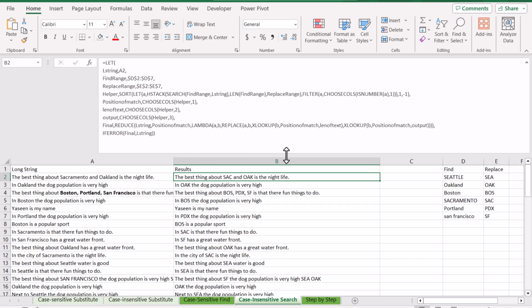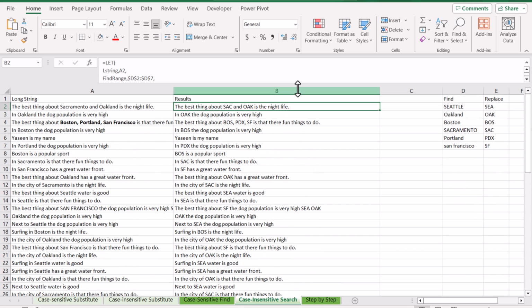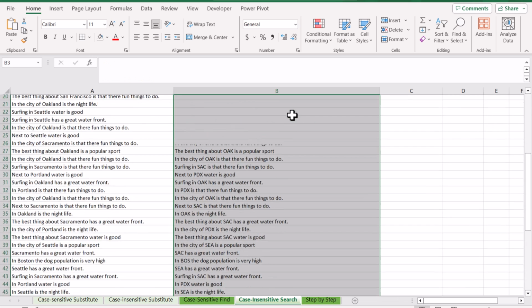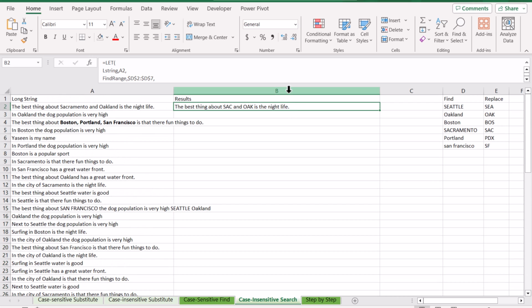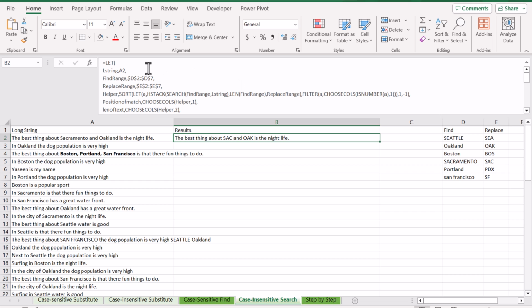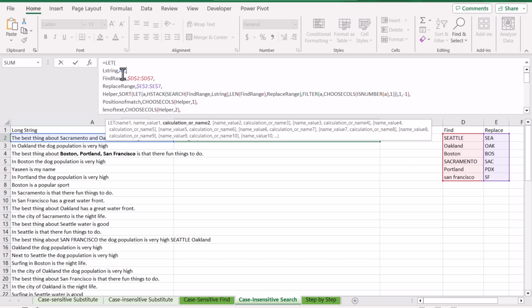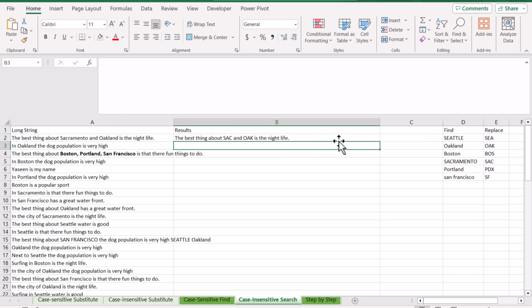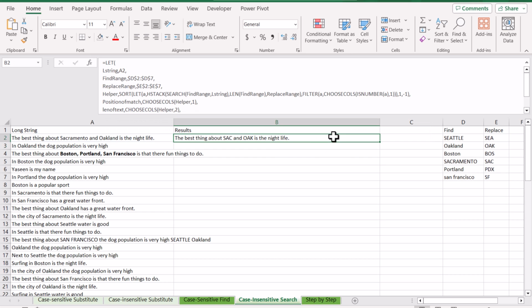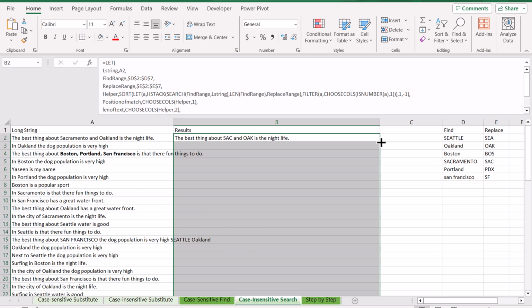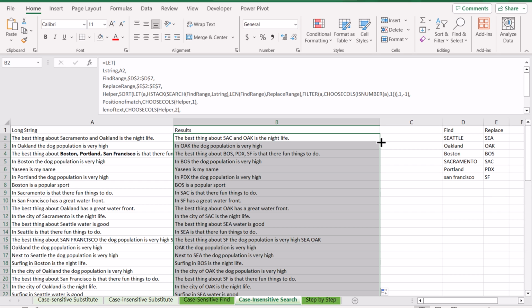Before jumping into how we can develop this formula step by step, if you want to use it, there are only 3 parameters which you need to input. What is the input text? In this case, my input is A2. You just need to change what is the find range and what is the replace range. Once you enter these details, hit enter, it will update your text. Now you just need to click and drag, and it will work fine.